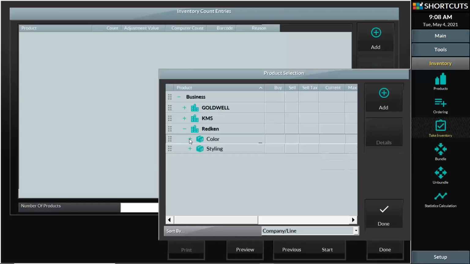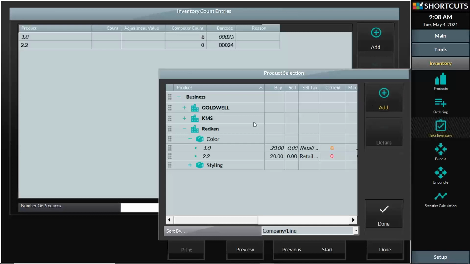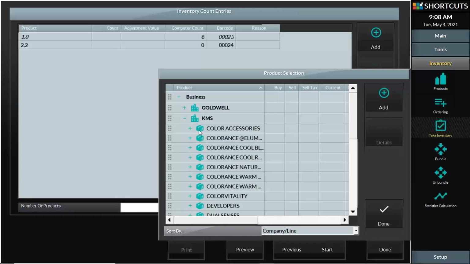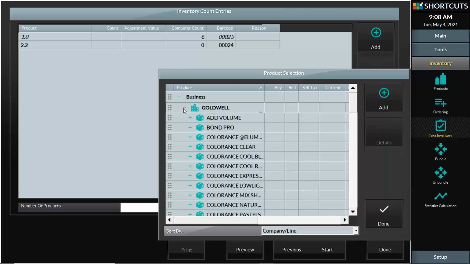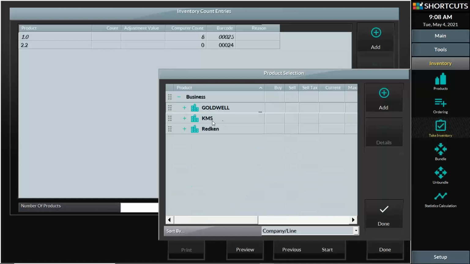I could choose the entire line, but really I just have two colors from Redken that I want to go with. So I'll choose the entire color line by selecting it, and on the right side, pressing the Add button. So Shortcuts has added my two colors. Now Shortcuts will also ask, is there anything else I want to add? Do I want to count my KMS color as long as I'm here? Or Goldwell? And in this case, I'll say no, I'm just focusing on my Redken.